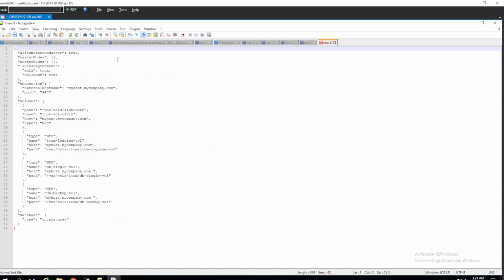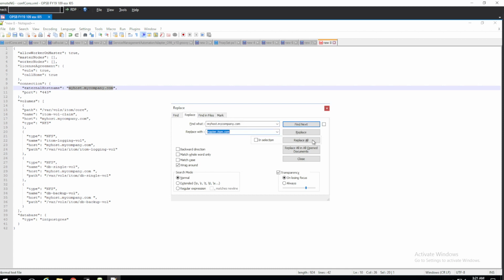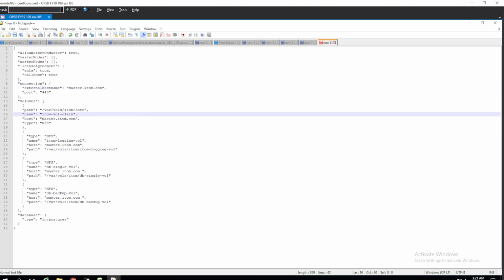Okay, and I need to modify it slightly in a way that would match my environment. There are several examples of this in the documentation, and basically I'm going to use it like this: Control Replace, and I'm going to replace it all with masteritom.com. Okay, and let's see, it's 1, 2, 3, 4, 5 places.